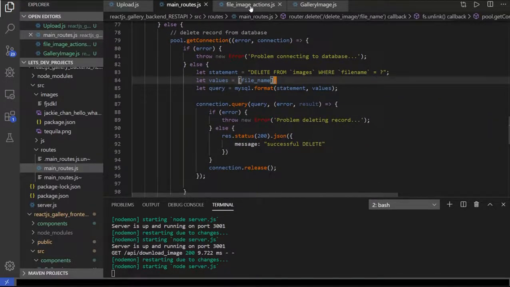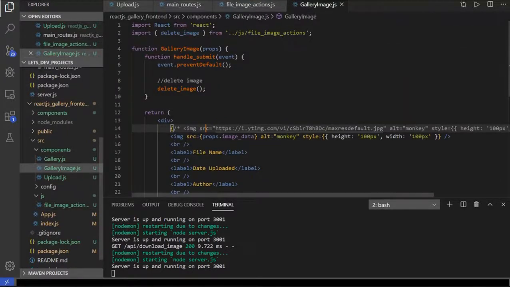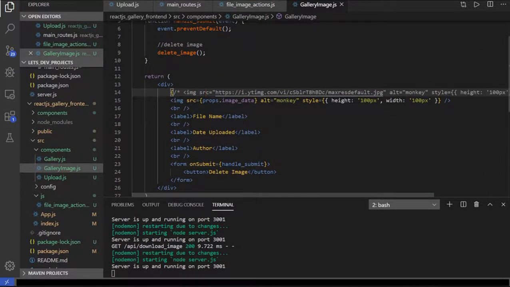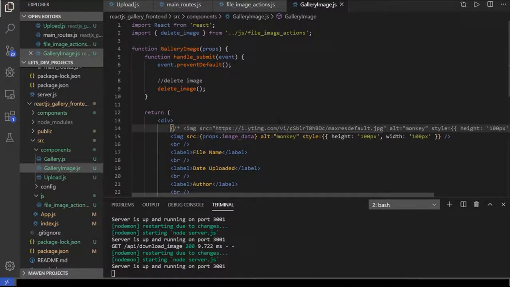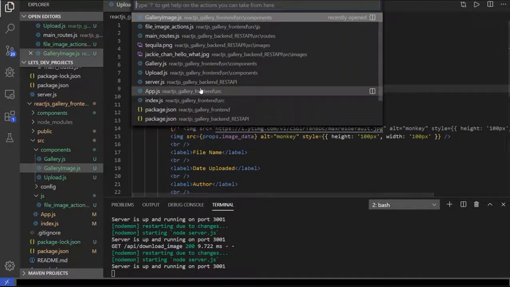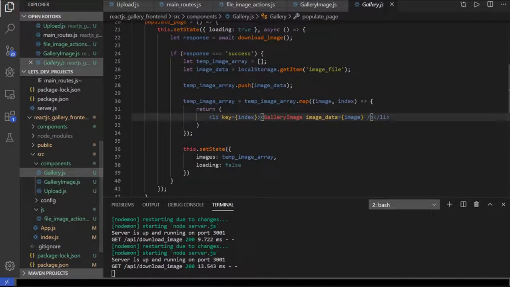All right, let's go to the front end here. So the delete button is going to be on each individual image. How is each image going to know what file name it is? That's a question. All I know is we're going to pass it down from the gallery just like we passed down the image data from the gallery. So this is going to send props.fileName like this. And so we need the gallery to send the file name down.